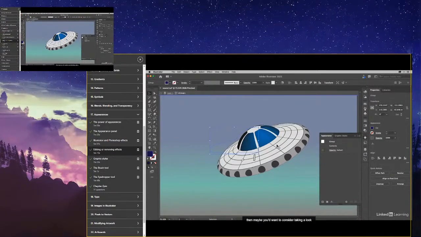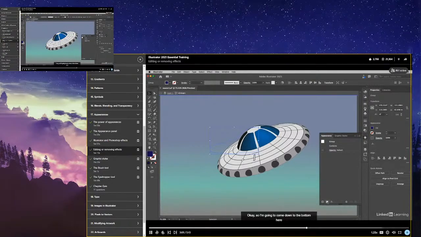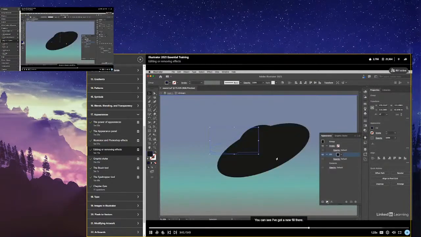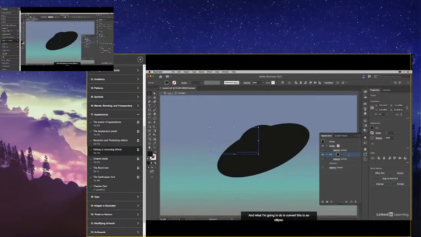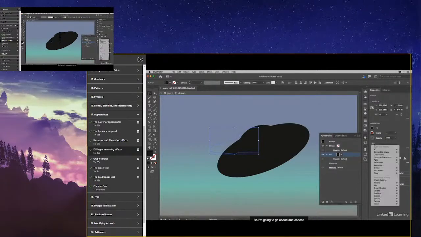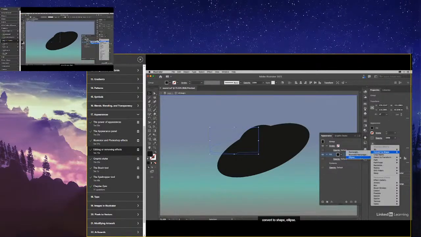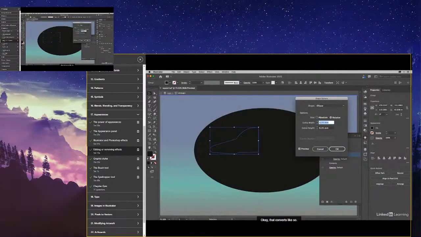Now, if you don't know what I mean by that, then maybe you'd want to come down to the bottom here and click on this button. You can see I've got a new fill there. And what I'm going to do is convert this to an ellipse. So I'm going to go ahead and choose convert to shape ellipse. Okay, that converts like so.